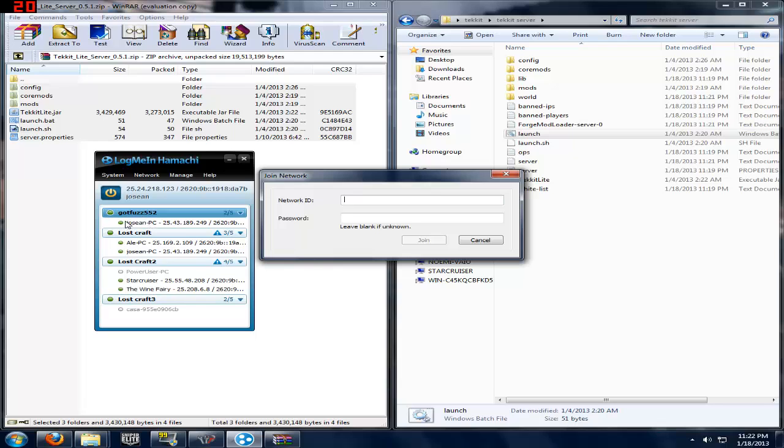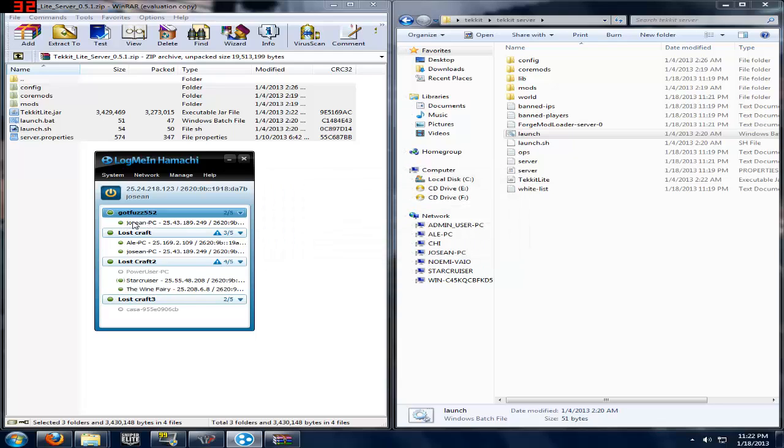As soon as your friend joins your Hamachi, they're going to immediately come up right under your name. You are the first person, so don't be worried about who's the second person, just to let you know.